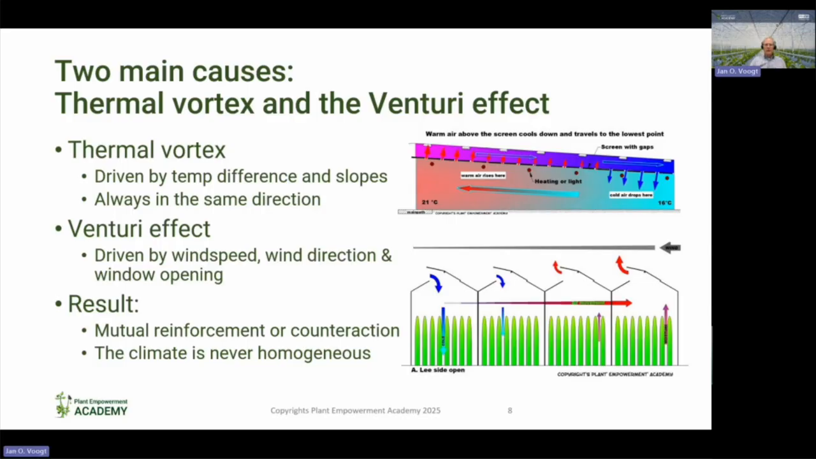Well, secondly, we will look at the effects of wind and the opening of the vents. This is in the lower figure. This also shows a cross-section of a greenhouse, and the wind is blowing from the right. And the vents are opened, like in practice most of the time, at the lee side. The Venturi effect states that because of the speed of the wind on the right side, the dynamic air pressure is higher and the static air pressure is lower than inside the greenhouse.